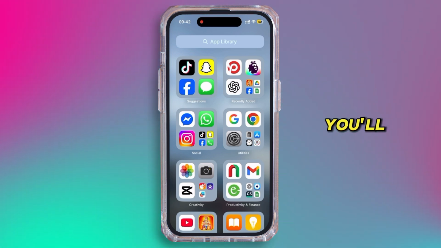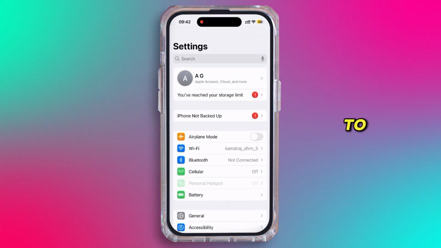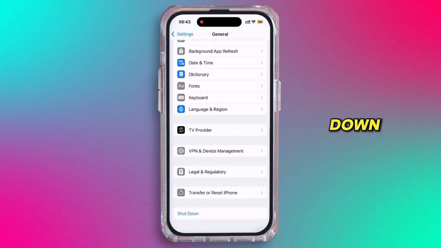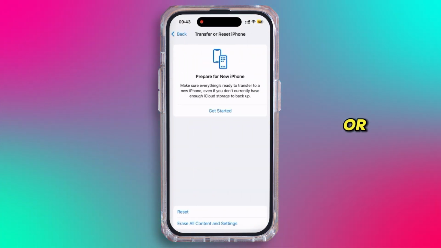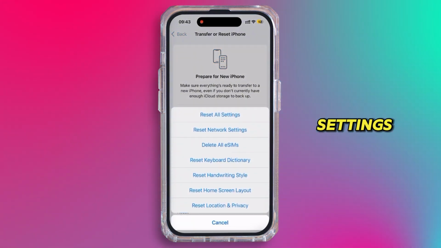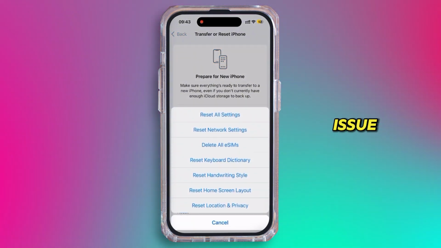However, if nothing works, you'll have to reset all settings. To do so, go to Settings, tap on General, scroll down to the bottom and tap on Transfer or Reset iPhone. Tap on Reset and tap on Reset All Settings. After this, your issue should be fixed.